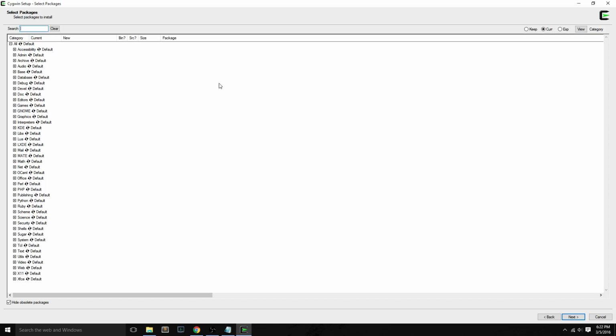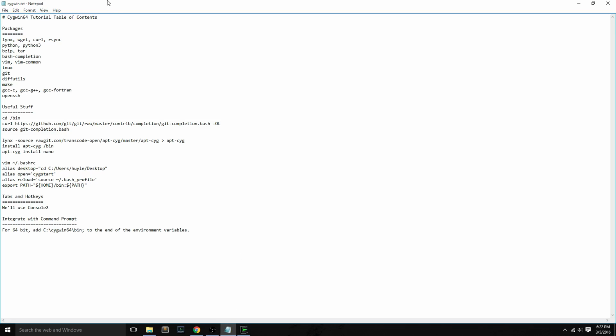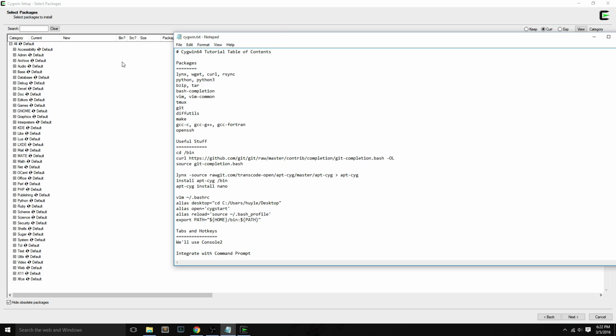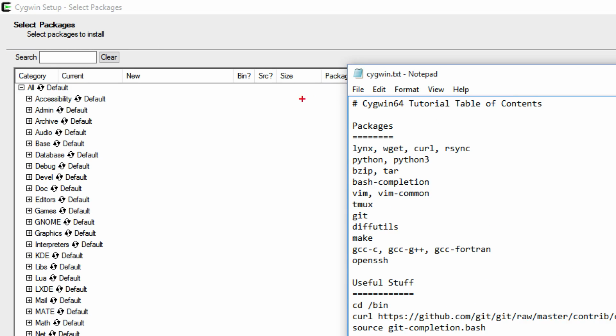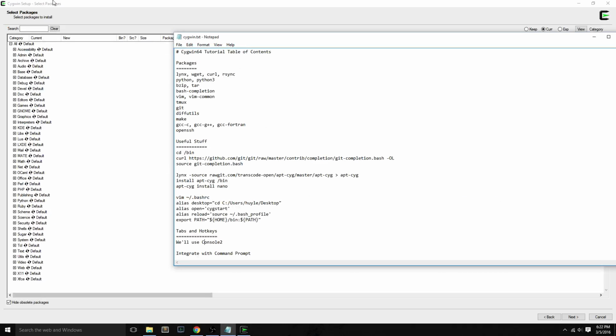The next screen that pops up is for selecting packages. Now, opening up this notepad again, these are the packages that you will want. And what I'm going to do is install each of these packages one by one to show you how it works. But basically, just search each of these names and install it.